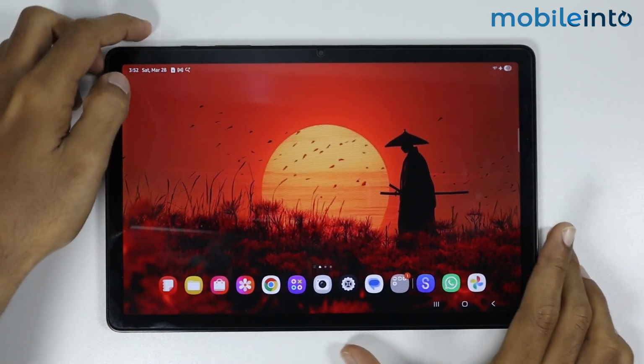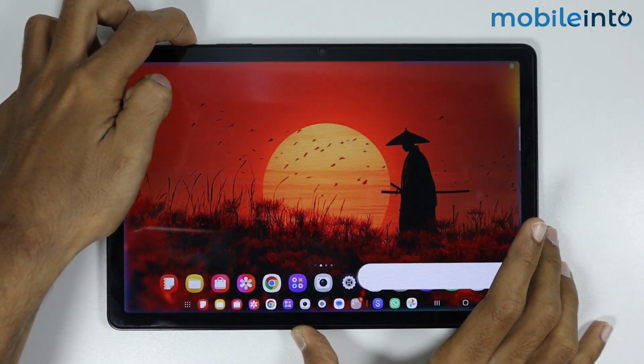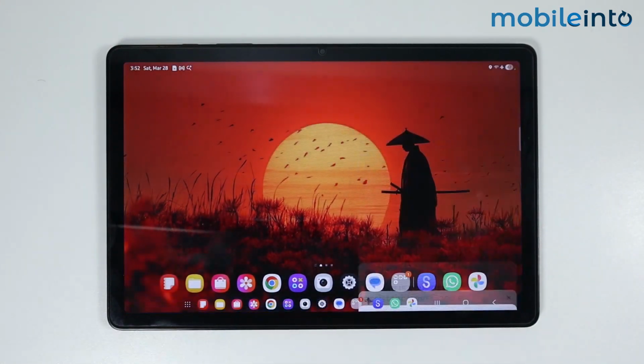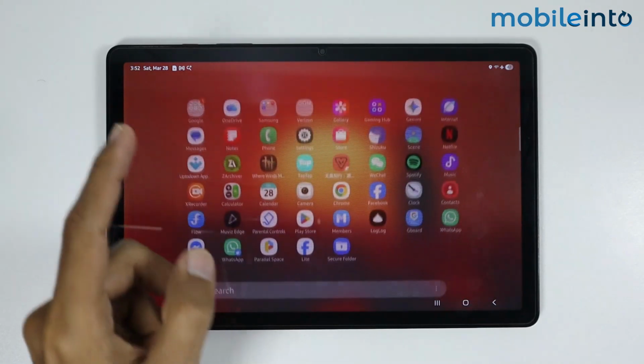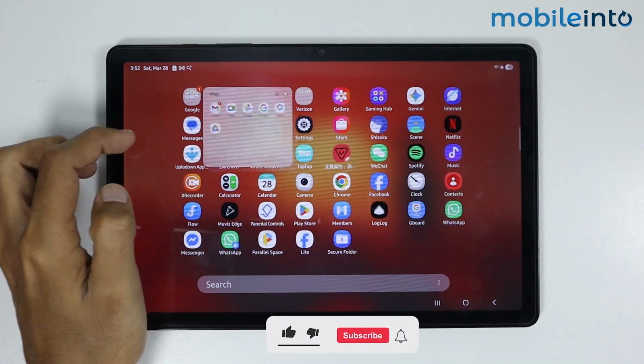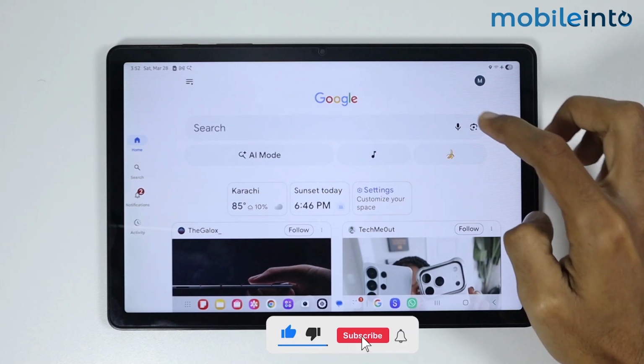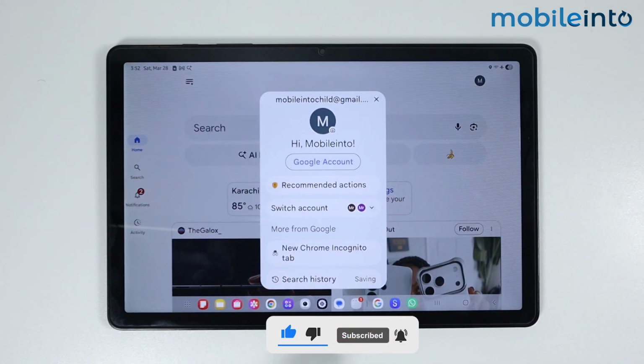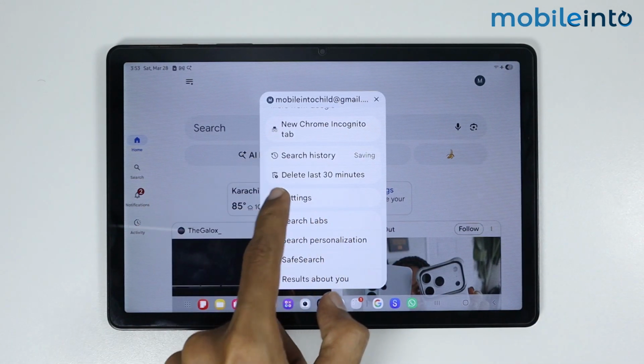In this video, I will show you how you can turn off Google Gemini on any Samsung tablet. Now to do this, first of all, just open the Google app on your tablet. And after that, just tap on the profile icon over here. Now just scroll down and tap on settings.